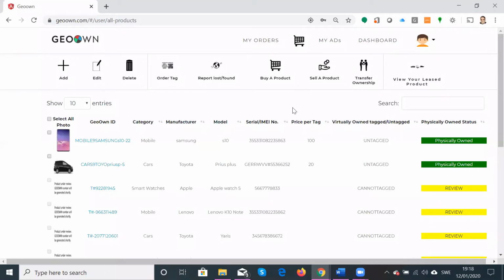Welcome back. Now we look at the report lost and found in this video. So we cover this report lost and found functionality in this video. So for example, we select a product which we have perhaps lost or has been stolen. And once we report it, the data about that product becomes public for everyone to see. So let's see how it works.